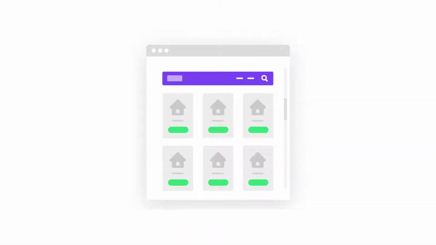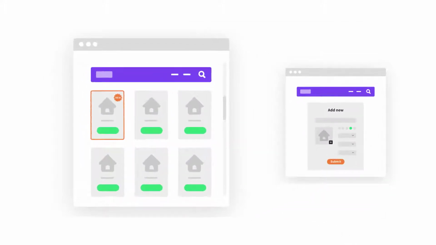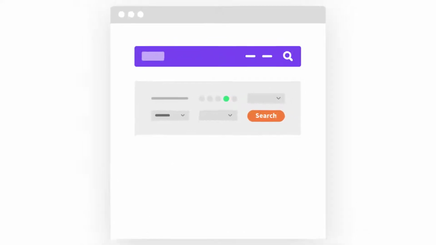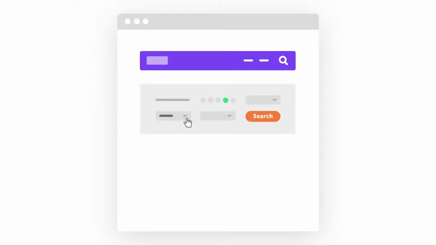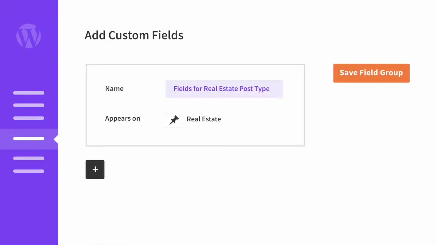But what do you do when you need to build dynamic sites? For example, how do you create a listing site where members can submit content? How do you create a custom search which pulls the right content from the database? And how do you create your own custom types and fields and display them on the site's front end?